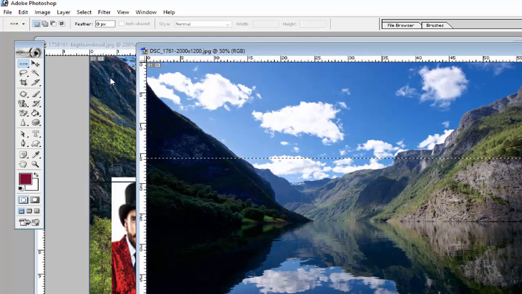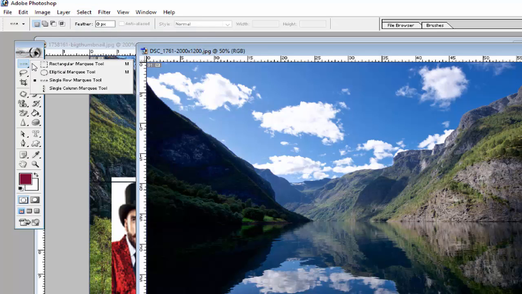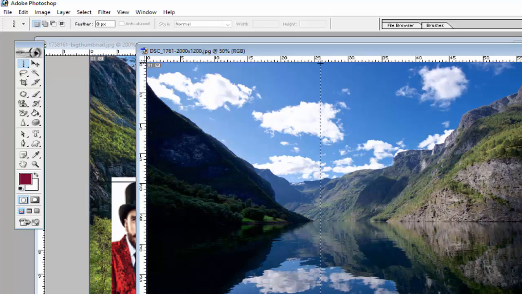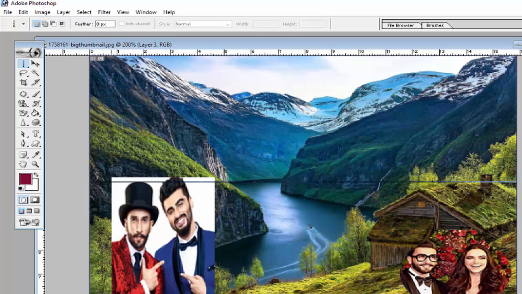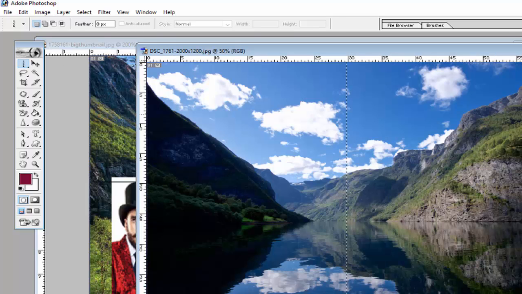So this is a way to use this option. And if you want to select your selection column wise, you can use this option, single column marquee tool. Click here, and you can select any part of your image column wise like this. You can select column wise like this anywhere and copy or paste that selection on the other image. So this is a way to use these options in your Photoshop.